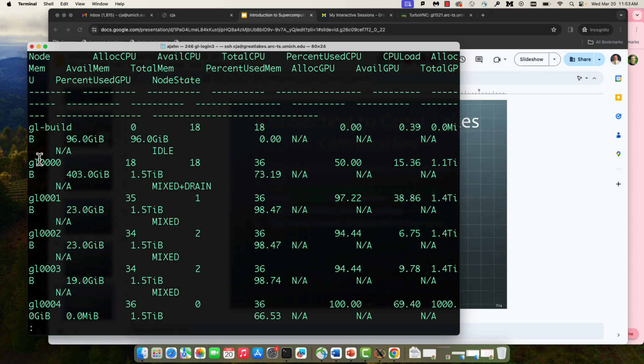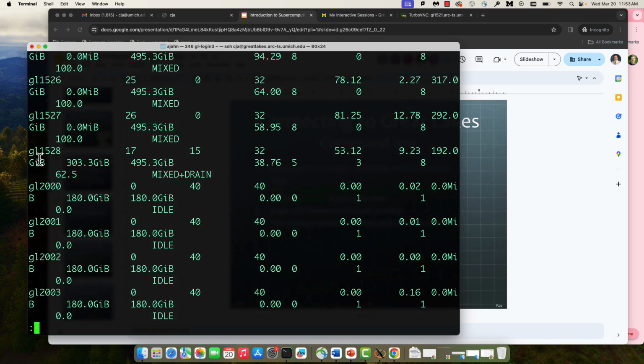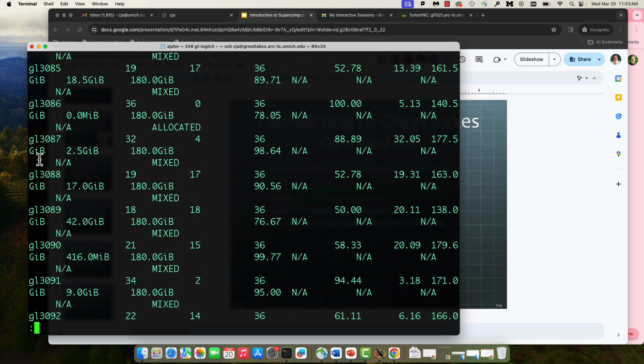This shows you for every compute node, they're all named GL and a 4-digit number, how busy it is, how many processes are running on it, what percentage of the memory is used, all of that. If you hit the space bar, you'll see all of it. A little bit hard to read, but you can widen your screen and you'll be able to see it all on one line.